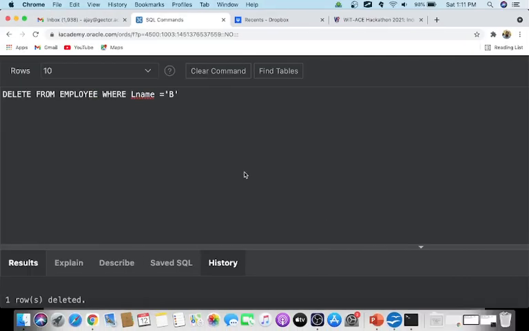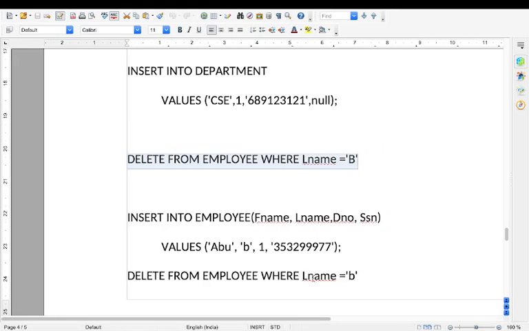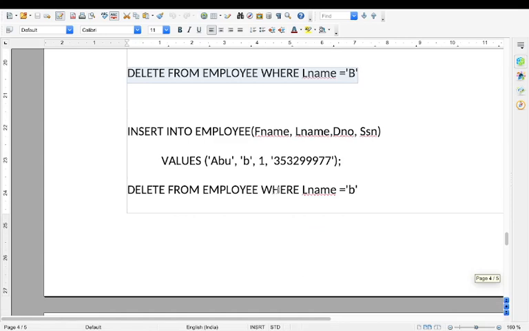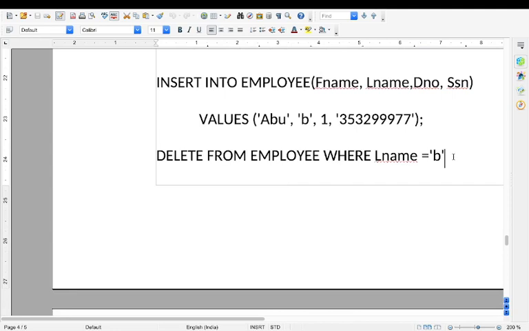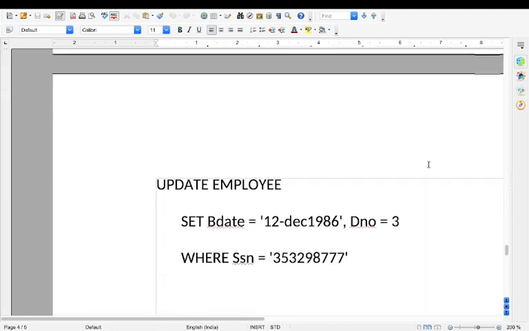Again, it has some problem. So this is another example. If you want to delete the small letter employee, then you have to use small b, where last name equal to small b.